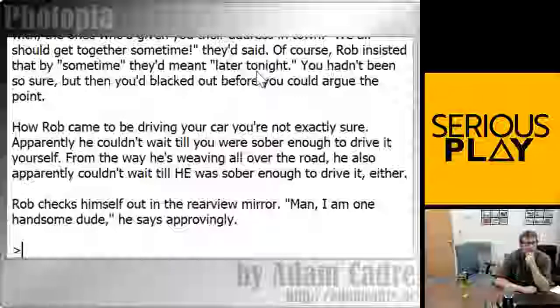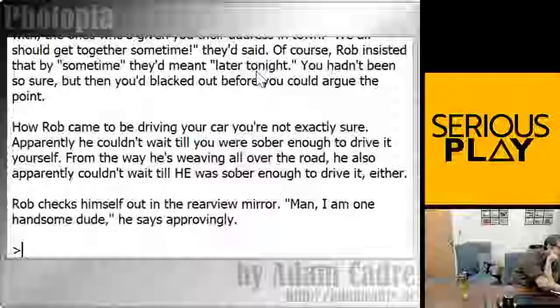How Rob came to be driving your car, you're not exactly sure. Apparently he couldn't wait till you were sober enough to drive it yourself. From the way he's weaving all over the road, he also apparently couldn't wait until he was sober enough to drive it either. Rob checks himself out in the rearview mirror. Man, I am one handsome dude, he says approvingly. All right.